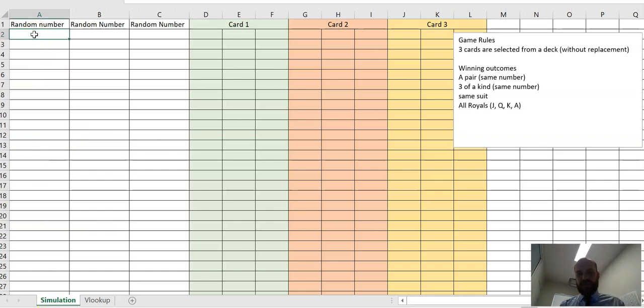I'm going to create my first card by picking a random number between 1 and 52. All right, so random number of 49. That's going to be my first card. And I'm also going to create these two. So that's a random number between 1 and 52. That's a random number between 1 and 52. And that's a random number between 1 and 52. Now, 6, 16, and 28.